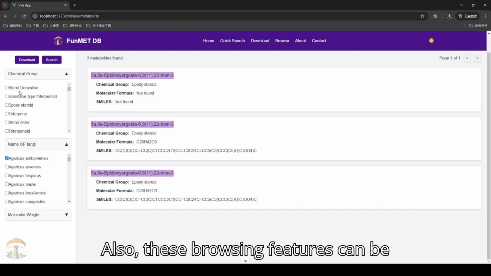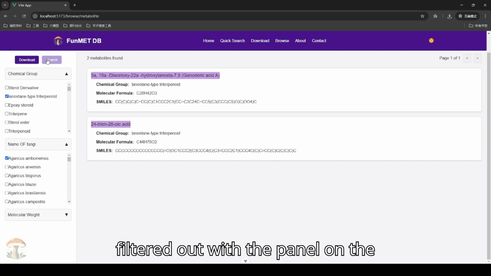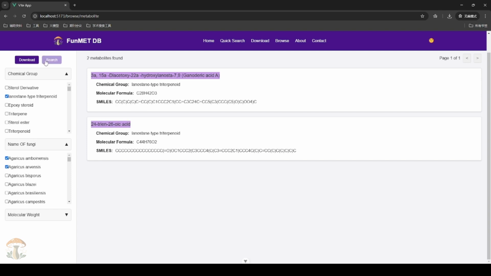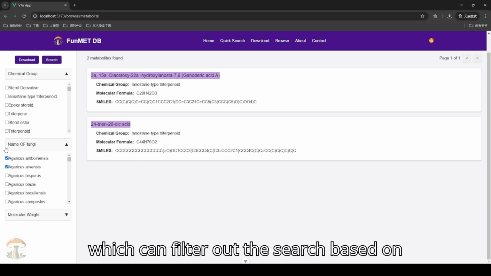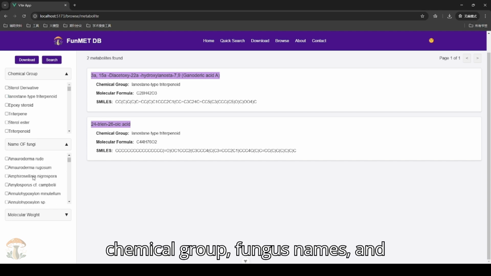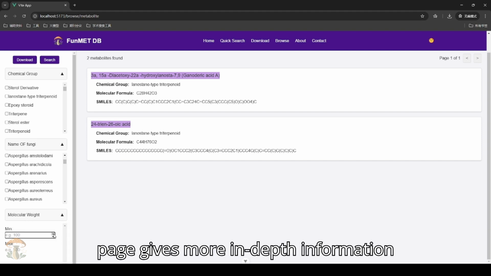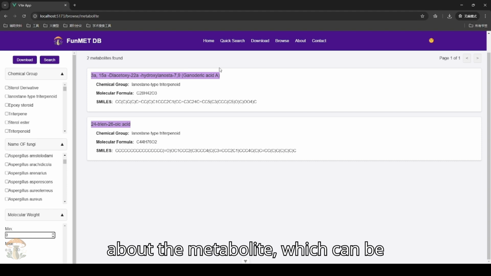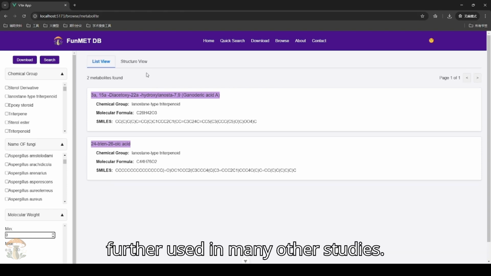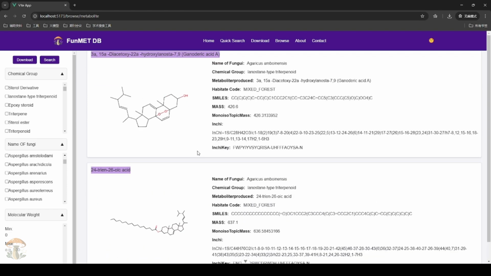Also, these browsing features can be filtered out with the panel on the left-hand side, which can filter out the search based on chemical group, fungus names, and molecular weight. The structure page gives more in-depth information about the metabolite, which can be further used in many other studies.